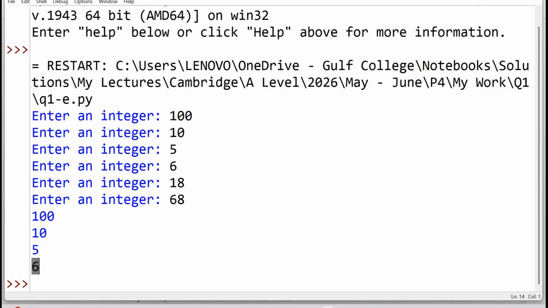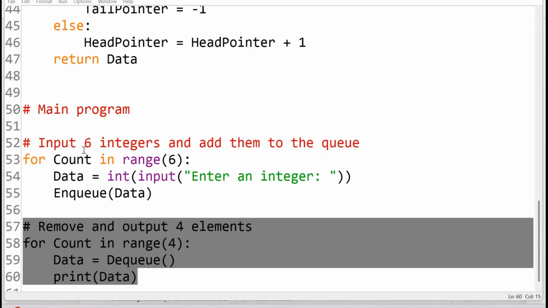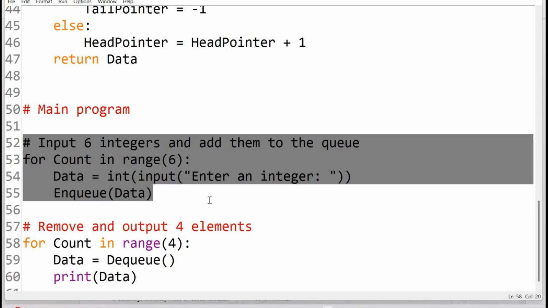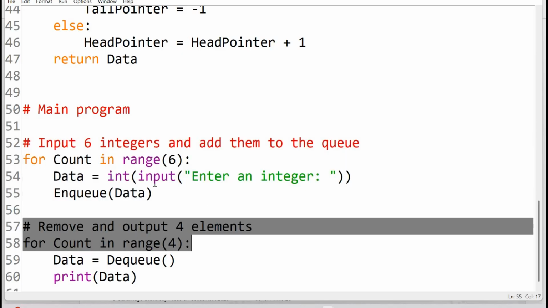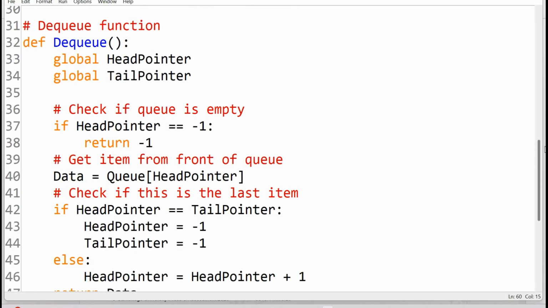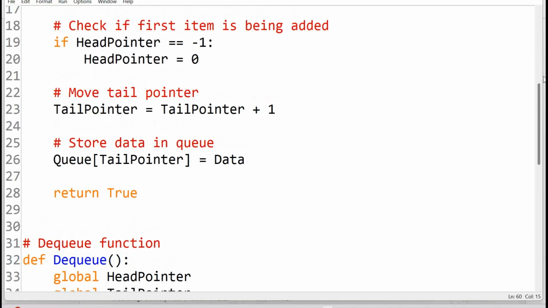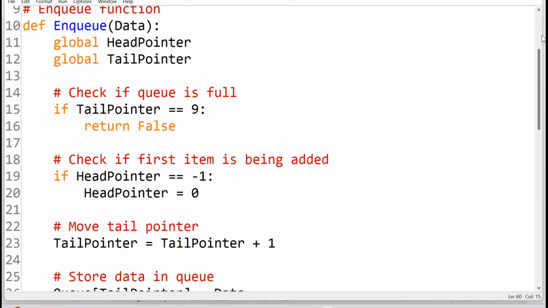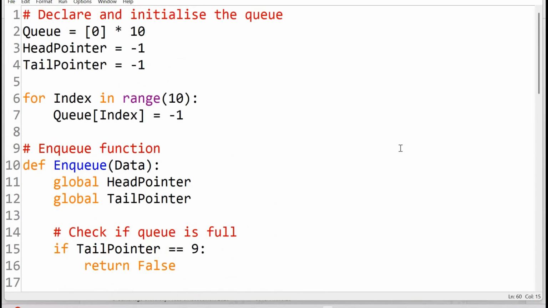You can see the program. This part is used to enter the values. 6 elements I'm going to enter. This part is used to remove the values, and this is the dequeue function, and this one is the enqueue function. And this is the initialization of the list.